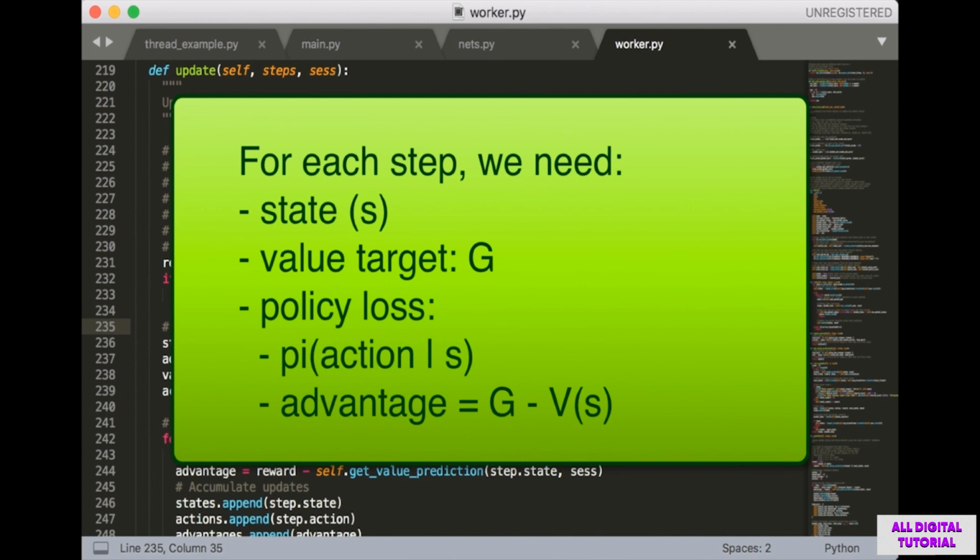First, we need the state at each step, since that's the input into both the policy network and the value network. For the value network, the target is of course the return. For the policy network, the loss is a function of the advantages and actions that were taken in each state. The advantage is, as you recall, the return for the input state minus the predicted value for that state.